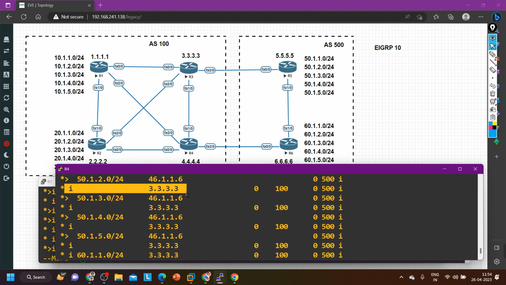Now tell me the reason. In the comment section I am checking. The reason is eBGP over iBGP, sir. Please write in the comments. Please, everyone.